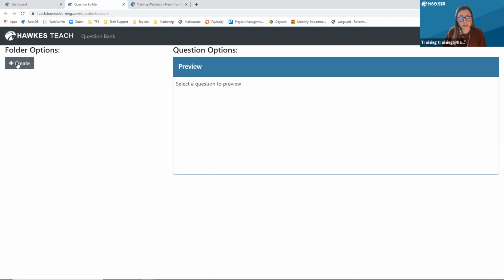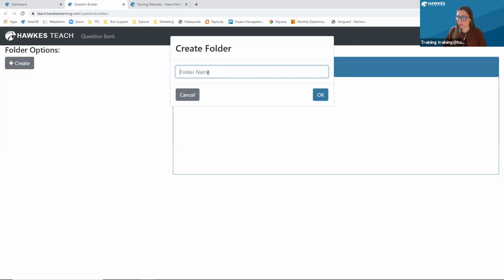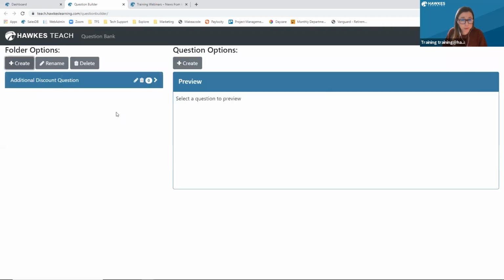In order to get started using the tool, if you haven't used it before, the first thing that you'll need to do is create a folder. This will help you organize the questions that you choose to create and supplement our materials with. I am going to create a folder labeled Additional Discount Questions. You can create as many folders as you'd like here. This allows you to organize the questions that you're actually creating.